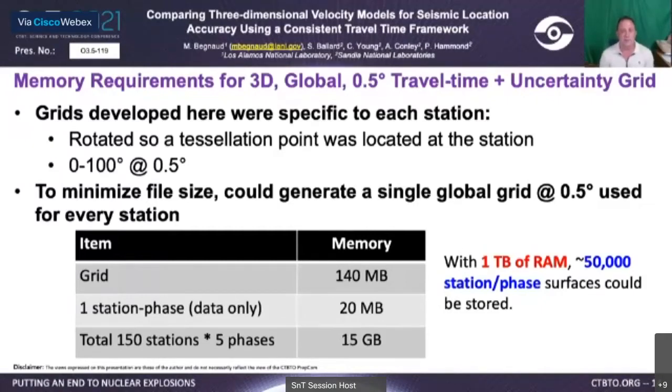One station and phase of data would be additional 20 megabytes. A total of 150 stations for 5 phases would be about 15 gigabytes. This would vary, of course, based on depth spacing of the grid. With 1 terabyte of RAM, you could easily hold about 50,000 station phase surfaces.